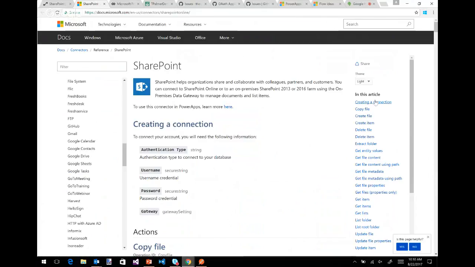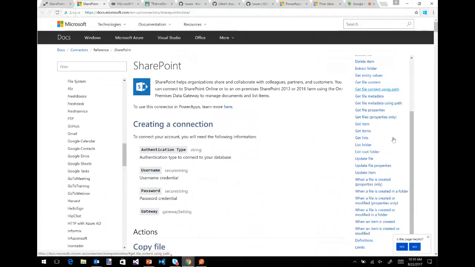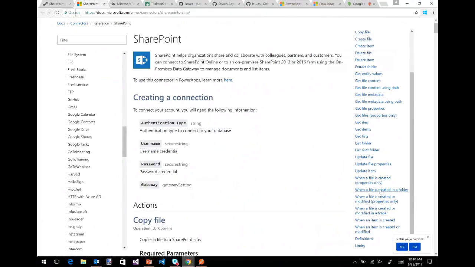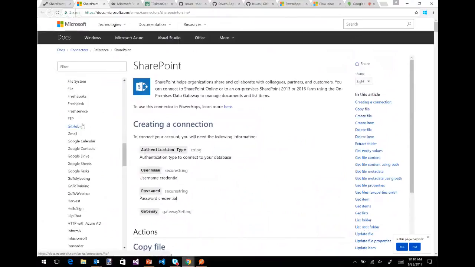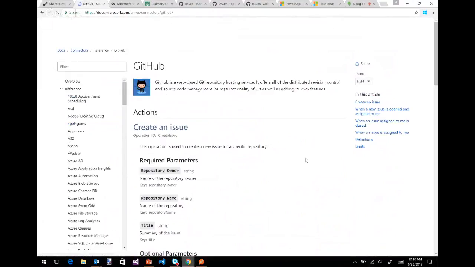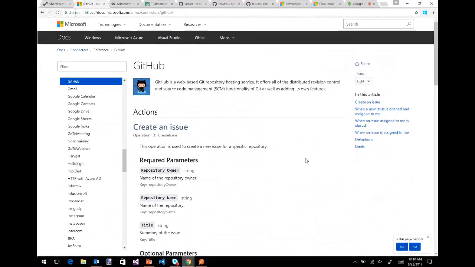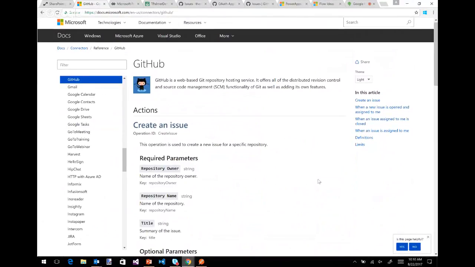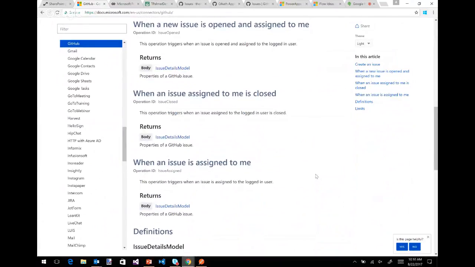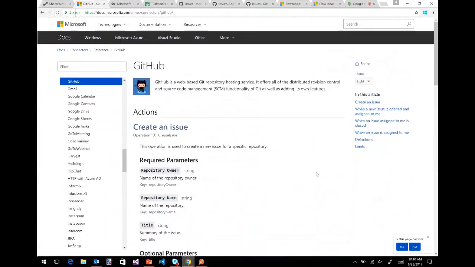So you can see something like SharePoint. If you scroll down on the right-hand side, you can see all of the different operations that we support, which is quite a lot. But if you go to something like GitHub, which is a bug and source control system, we actually only have one action and then a few triggers as well. So some of them are relatively small to start with as we put it out there and get feedback from all of our customers. And some of them are quite rich based off of how much work we've been doing on the connector and all of the great feedback we've gotten from you guys as well.